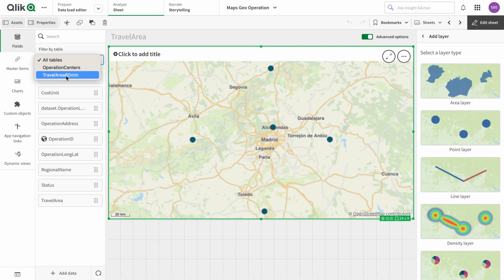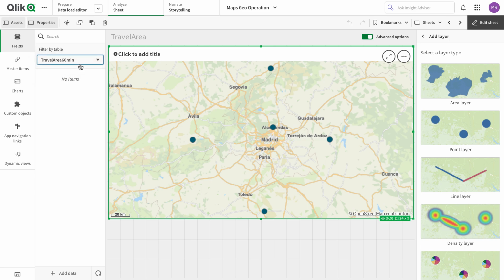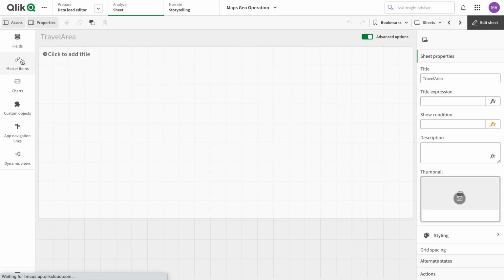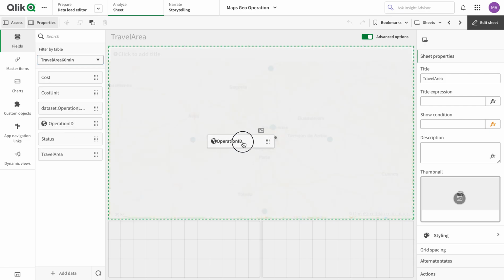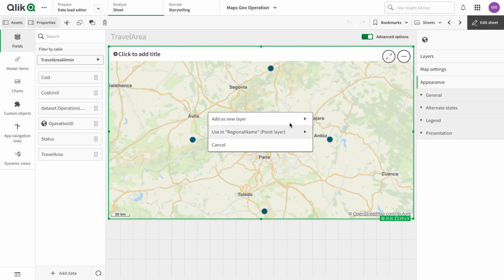Now I'm going to select this table. Oops, what's going on? Let's just refresh this one. I think it's just a data refresh problem. Okay, so now what I'm going to do is drag this operation ID and add it as an area layer.